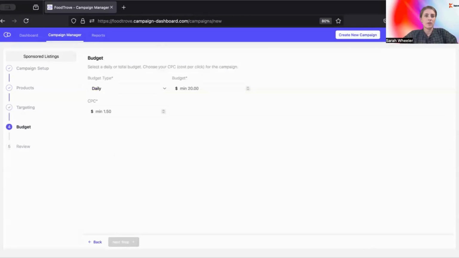So next we go into the budget. This is set up as an auction. We find auctions are the best fit for self-serve because they enable your advertisers to compete for visibility with their dollars. So your advertiser can submit a daily or a total budget. I'll click daily, and it says here min $20 and min CPC as 150.